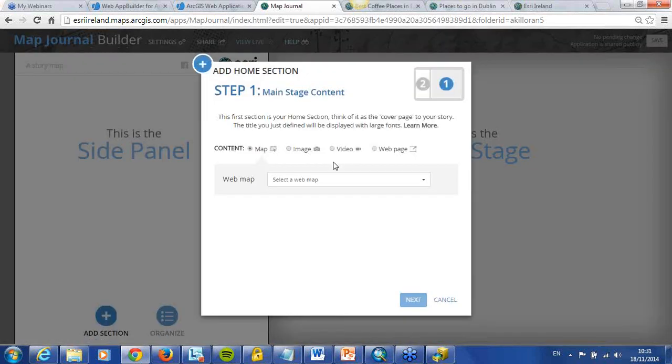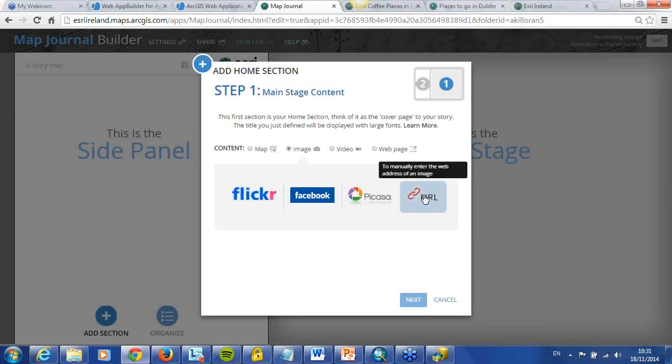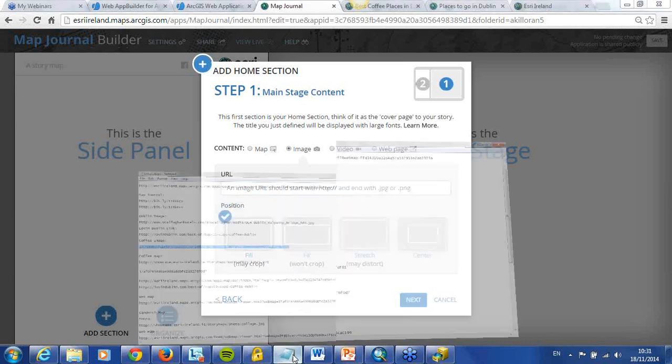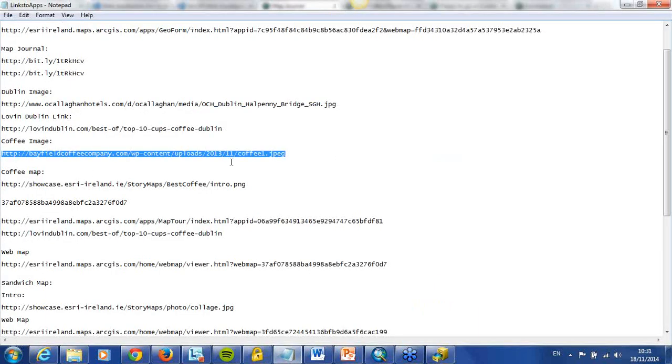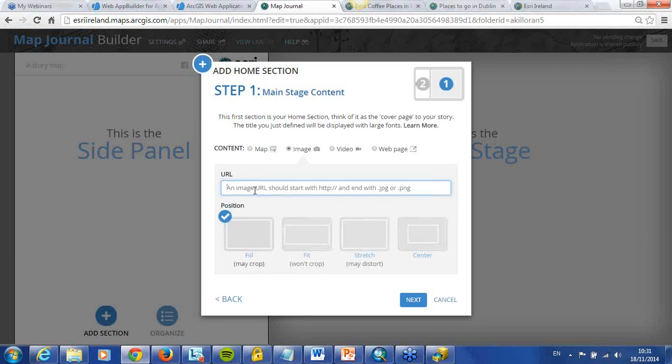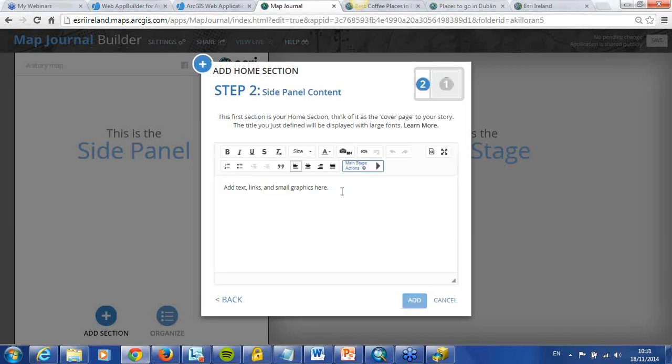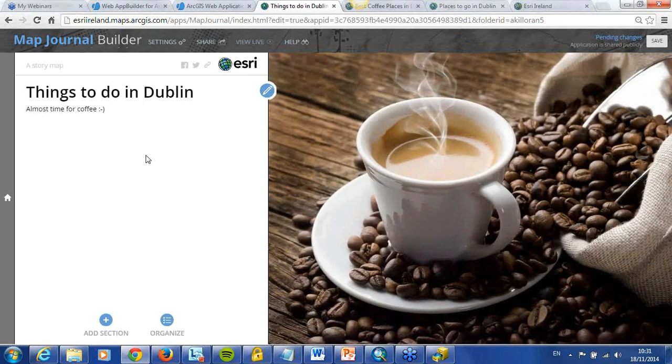This is the main stage, so it'll ask you what you want to put in here. You can put your map, your image, a video, a web page. For this, I'm going to put an image in to start off with, and I can put it in from these different sites or just a URL. The URL is put here, so I'm going to put this one in first. Click Next. Add. So I have it there.